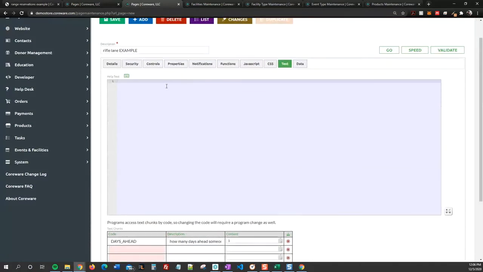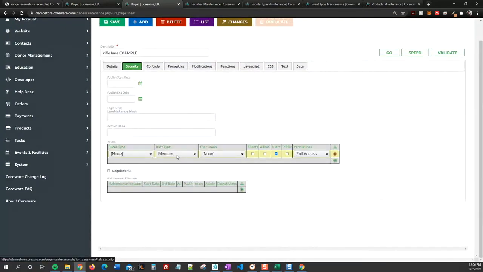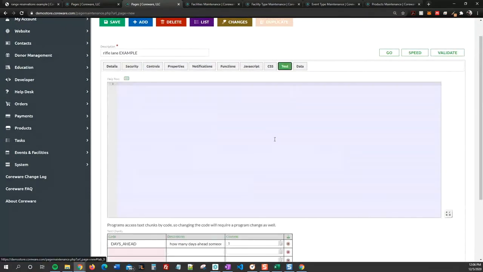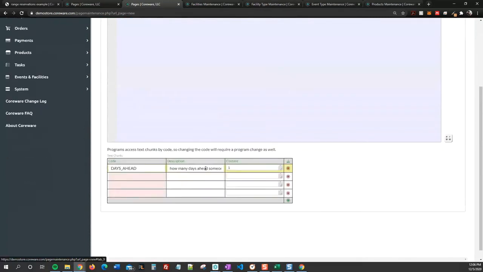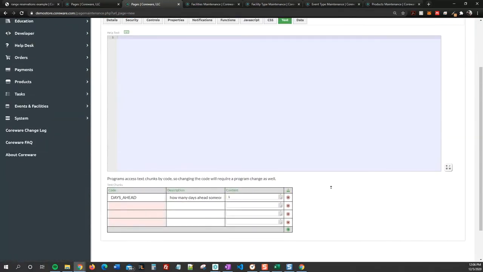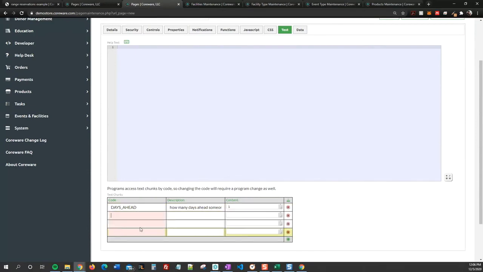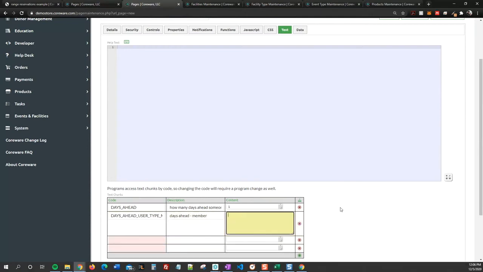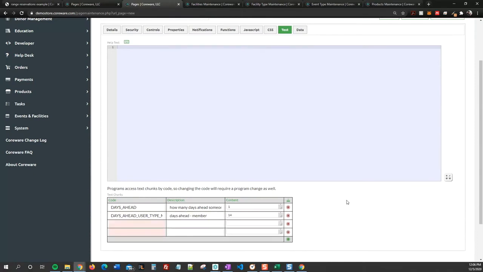You might remember we just went ahead and set security so that only members can have access to the page at the moment. But if this ever gets reverted, which maybe we'll show you in the next video, this would then come into play. For now, days ahead, user type, member, and I'm just going to call this days ahead member. And let's say our policy in our store is that we want members to be able to book 14 days in advance. Great, super easy.